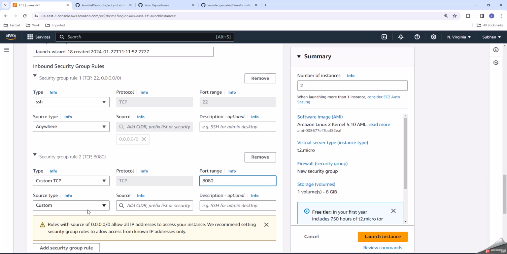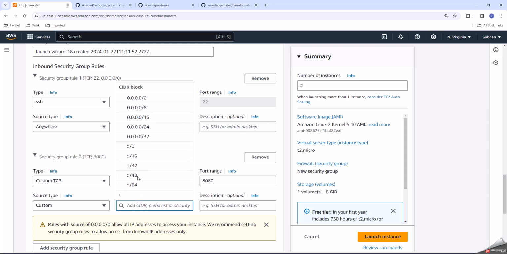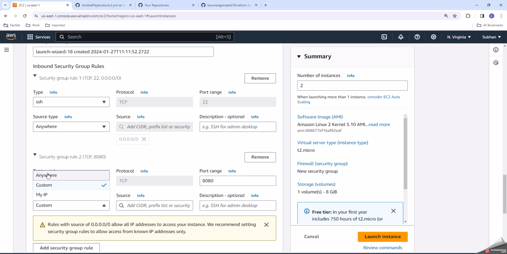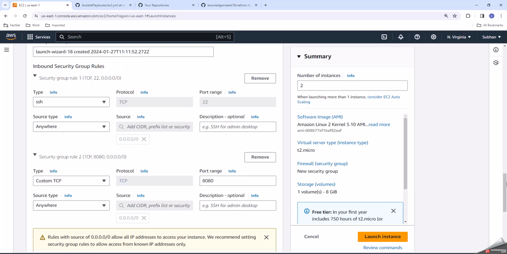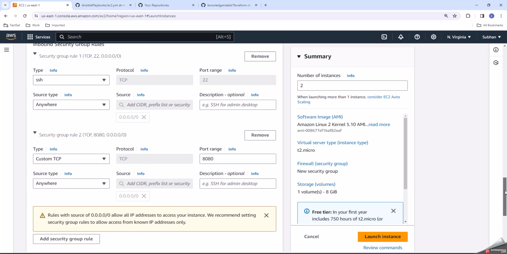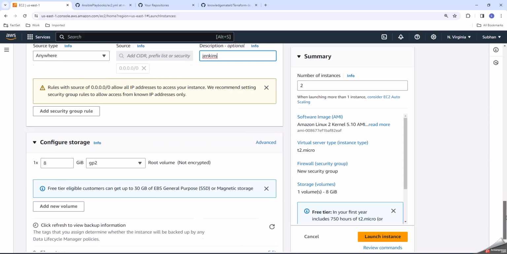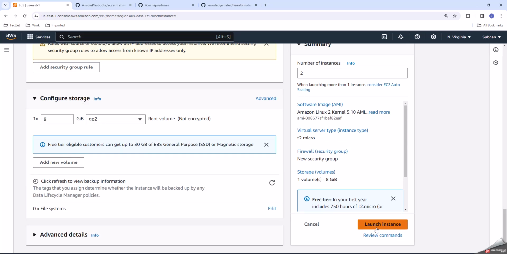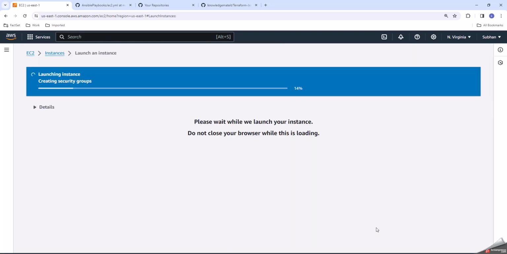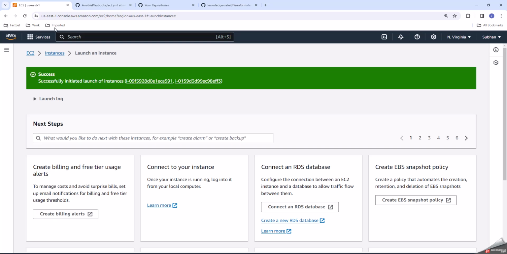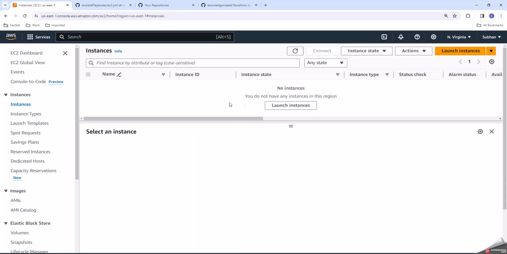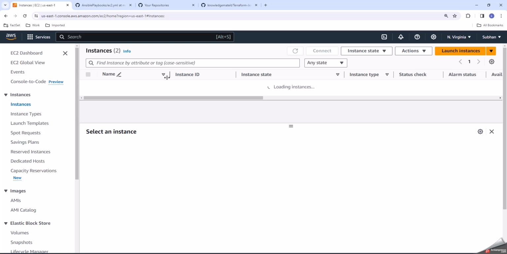I want to access it from any location right now, so you can access it from any laptop. For the 8080 description, you can mention the purpose and launch. So we created two servers.